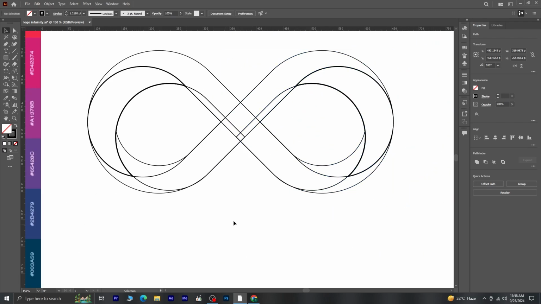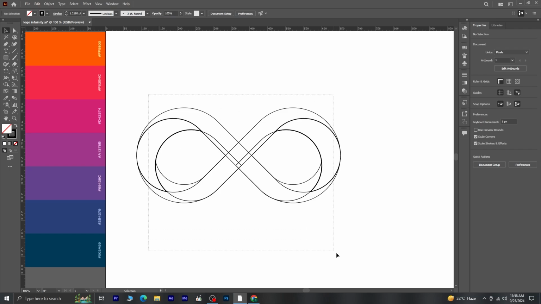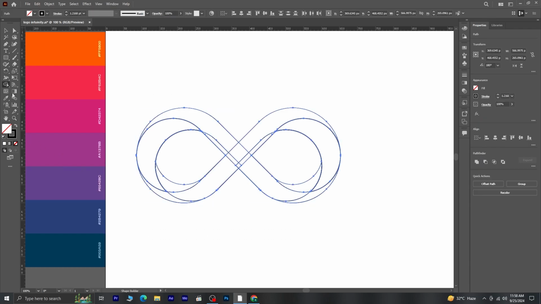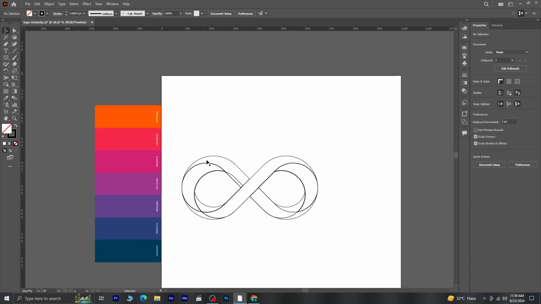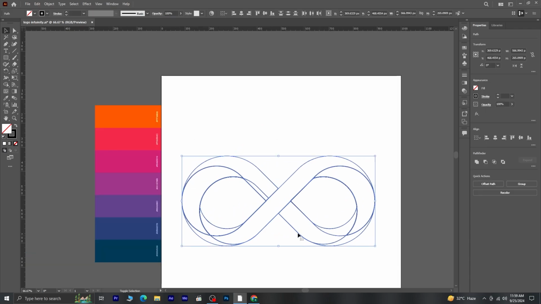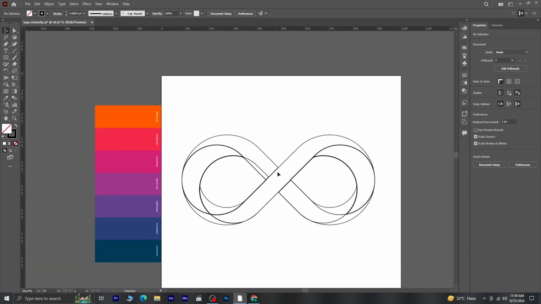Once everything is perfectly aligned, select all the elements again, take the Shape Builder tool, and unite the lines where needed to create one cohesive logo. Perfect, your logo is now complete. The next step is to apply color. Select the logo and scale it up to your desired size.